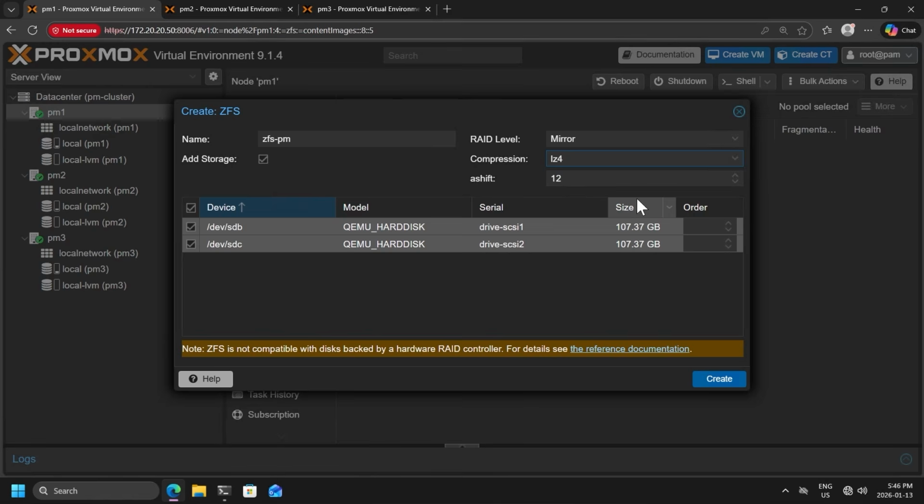for VMs and containers. Now, ashift in ZFS basically defines the block size used on a disk, and it usually matches the modern 4K drives. Setting this correctly will improve your performance, and it could prevent wasted space as well. Now, it cannot be changed after you have created your pool. You can leave ashift at 12 because that will align ZFS with modern 4K, which is 4096 byte, disks. And once I'm done with my configuration, I will select Create.